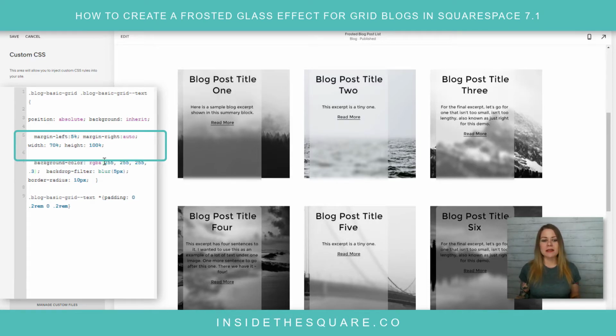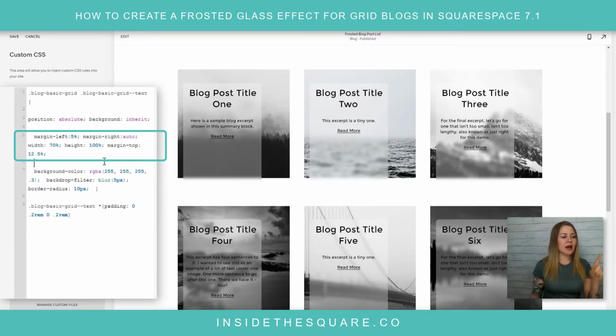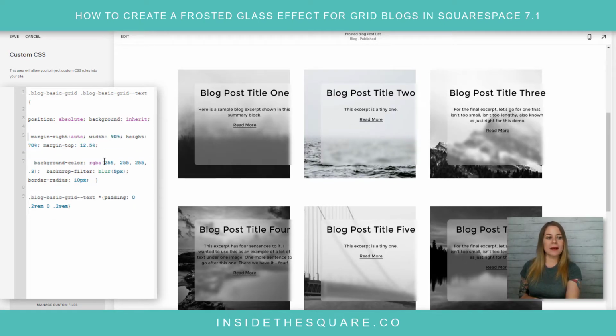All right, that's going to be slightly different, but you'll see playing around with those numbers creates different effects. So I want you to get creative there. Margin left, margin right, margin top, height, and width, all of those percentages can be adjusted to look unique for your own website. Now I'm just going to reset this to what I had before so we can keep going, okay?